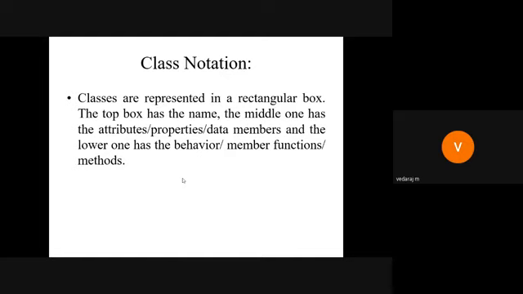The lower compartment represents the behavior of the class. The behavior is also called the member function, or the methods. The methods of the class should be defined in the lower compartment. The attributes of the class should be defined inside the middle compartment. The name of the class should be defined inside the top compartment. So every class diagram can be divided into three compartments: the top compartment, the middle one for attributes or properties or data members, and the lower one for member functions.